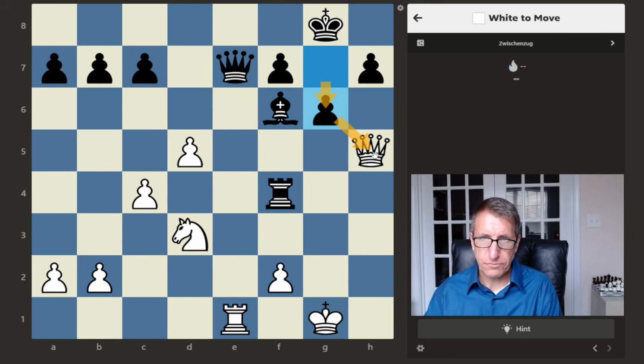But maybe we throw a different move in. We go after their queen, and then if they try to take our queen, well, then we have time to grab this, but we also might be able to save our rook with a check first.